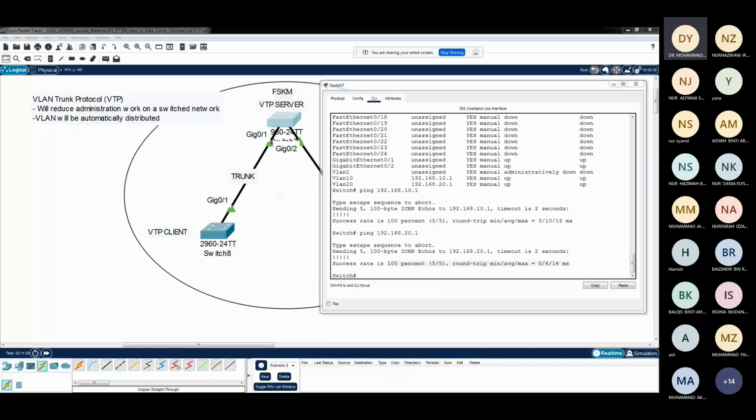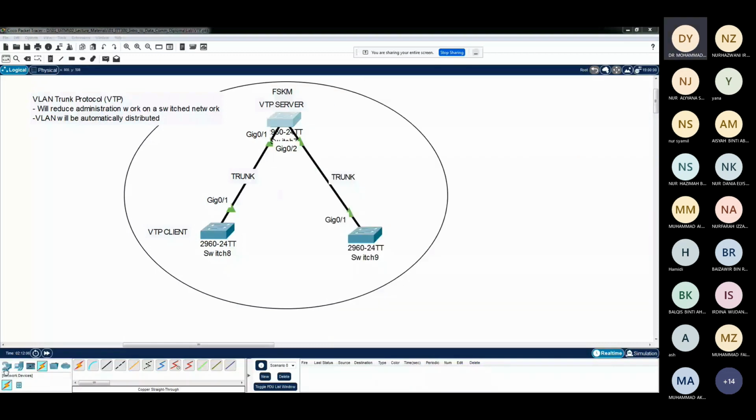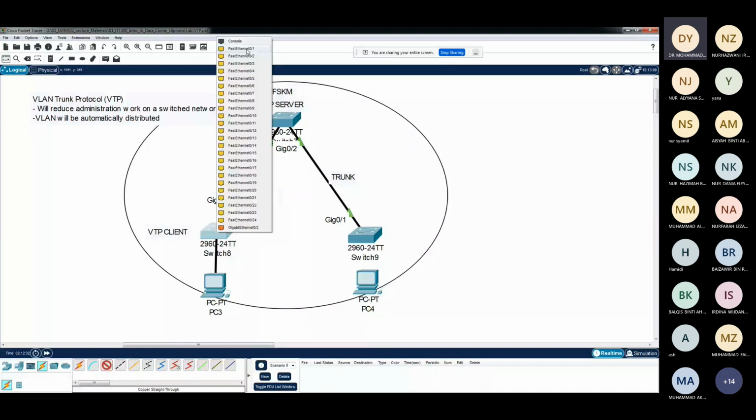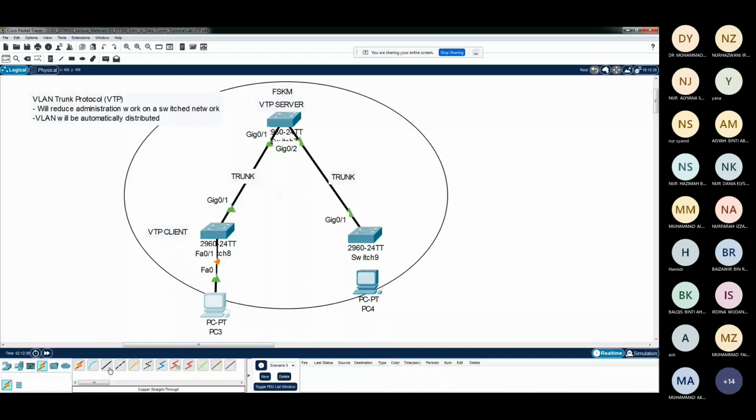All right. So now, you take out one PC here and another PC here. All right. And then you connect these two. Fast Ethernet 0/1. And then this one, Fast Ethernet 0/1 as well.